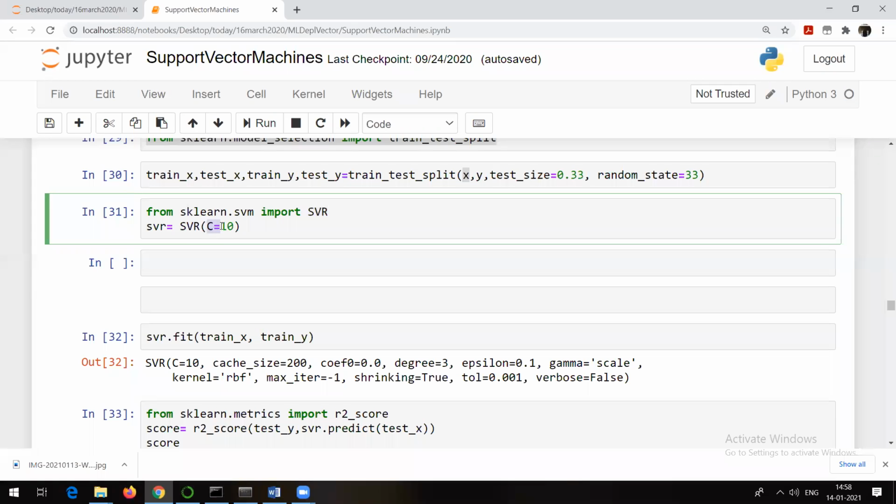Regularization is used for what? If there is a high variance, it is used to take control of the variance. It will not allow your model to be overfitted. So here I am just hard coding the value of C as 10. But yes, there is a default value for C also. So SVR is equal to SVR of C equal to 10.